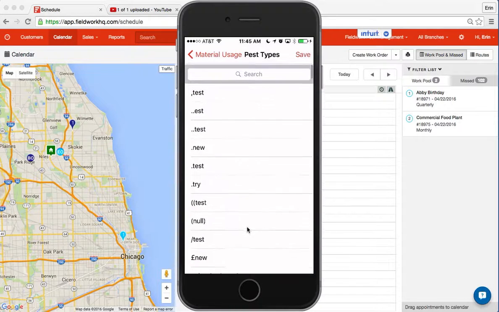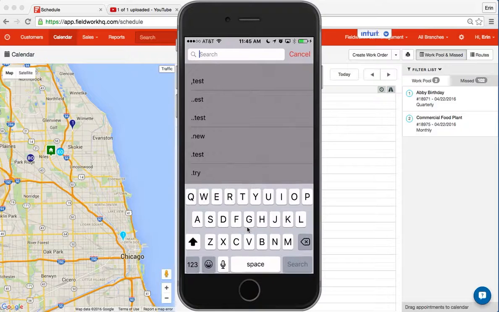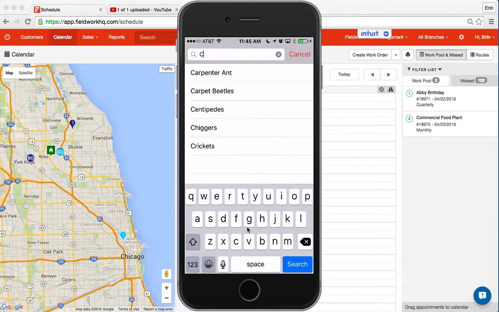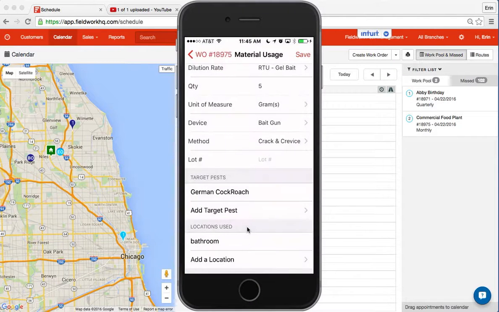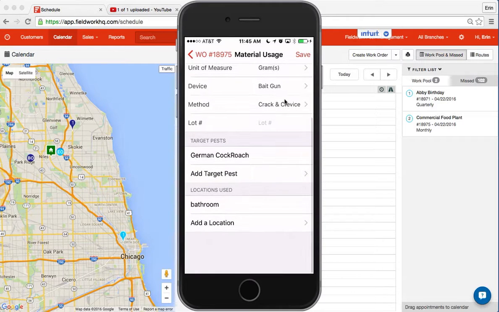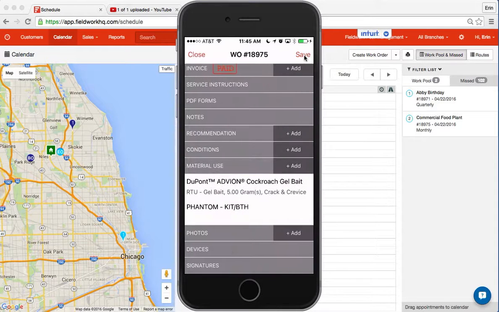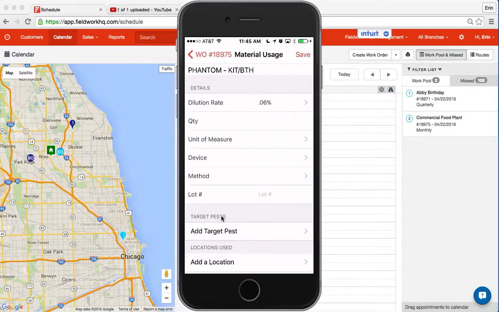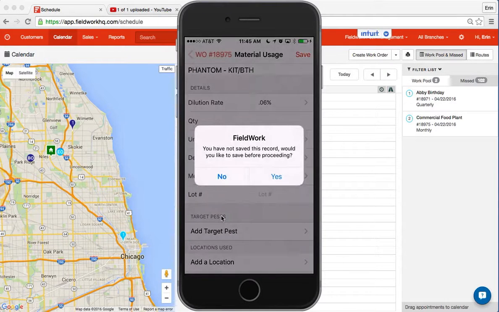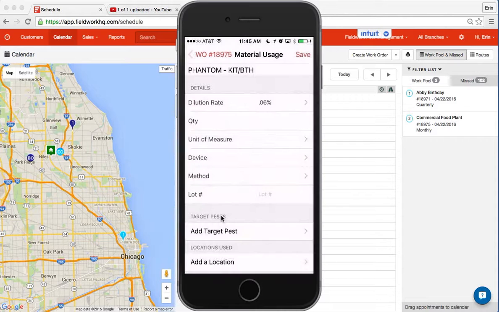Let's see, finding it in my list is sometimes difficult. There we go. And save. And once that's done, I hit the red save button. So going into Phantom, actually I'm not going to use Phantom, we'll go ahead and delete this.